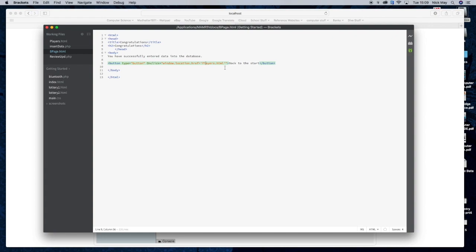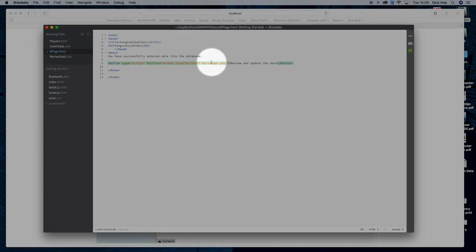So I'm going to change it so it doesn't go back to the start. This time I'm going to make it go to the B page, so the reviewupdate.php. All right, and this time we're going to change what it says. Rather than go back to the start, we're going to change it to review and update the data. Okay, so I've changed it so that it says review and update the data, and you'll click that button, and then it'll take you to this review update file, which is right there, reviewupdate.php.